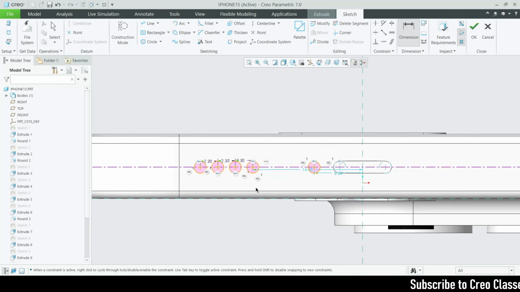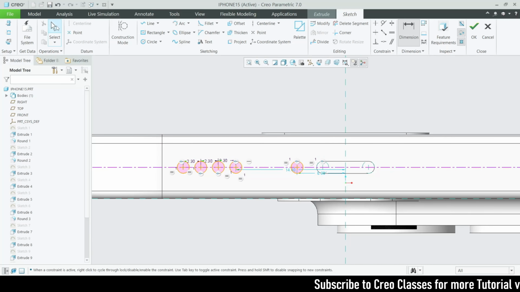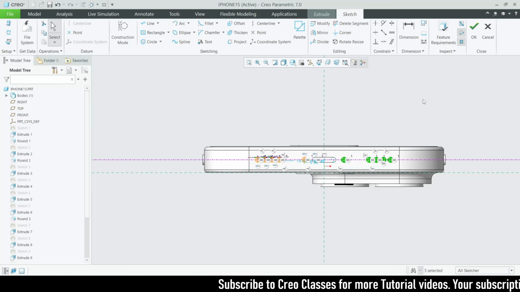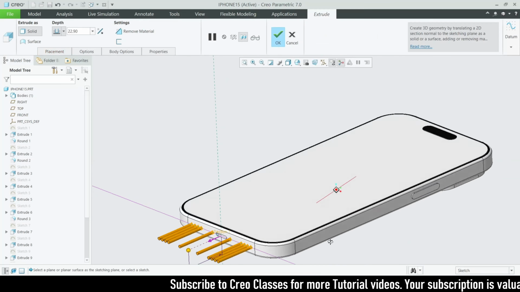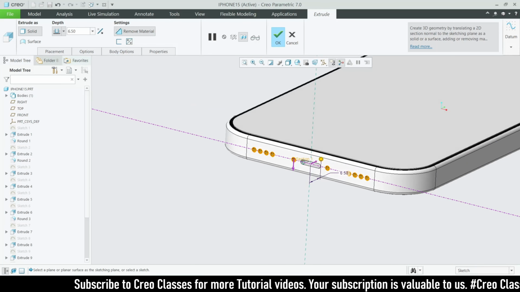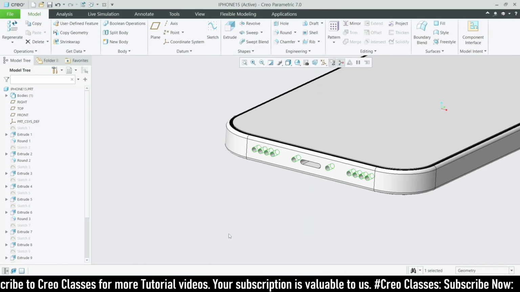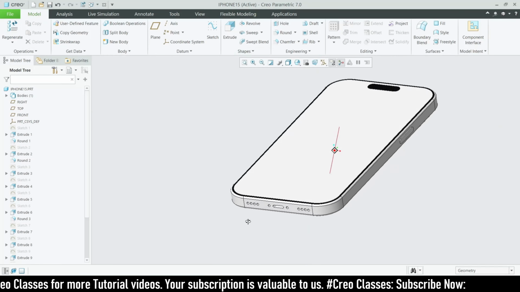So I'm just going to flip everything on the other side. Okay, so let me just select all this, mirror it to this center line, and then now we got our dimensions here. So I'm just going to flip this towards the inner side, and let's enter a value of 3 for this extrude remove material, and then let's say okay here.